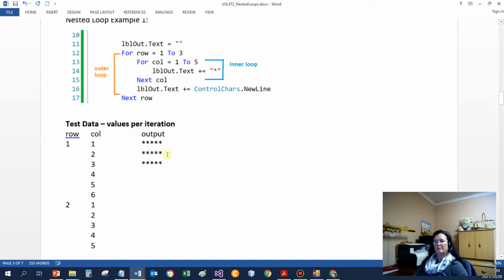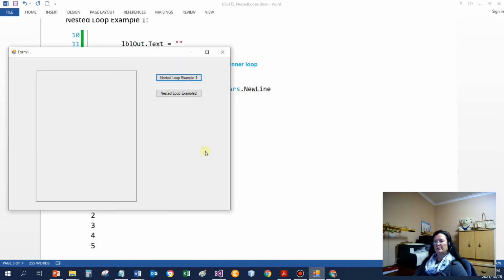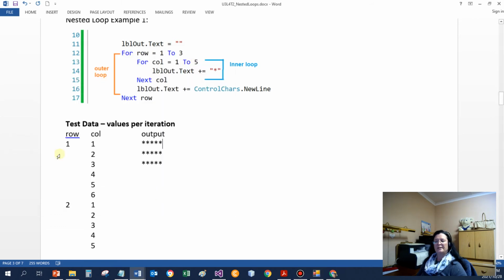3 rows, because we said there must be 3 rows, are 5 asterisks per row. Exactly like that. If I run the code, that's exactly what would be displayed for us. And I showed you the iteration. So, by the second iteration of the inner loop, row would have a value 1, column would have a value 2. The third iteration of the inner loop, row would have a value 1, column would have a value 3.